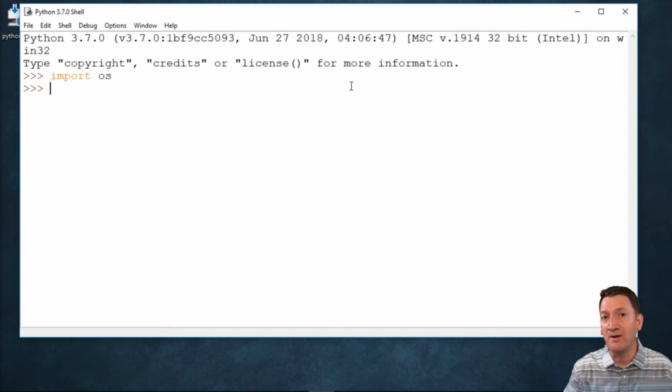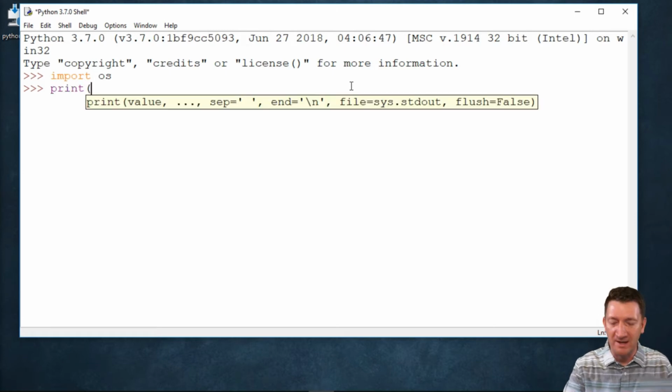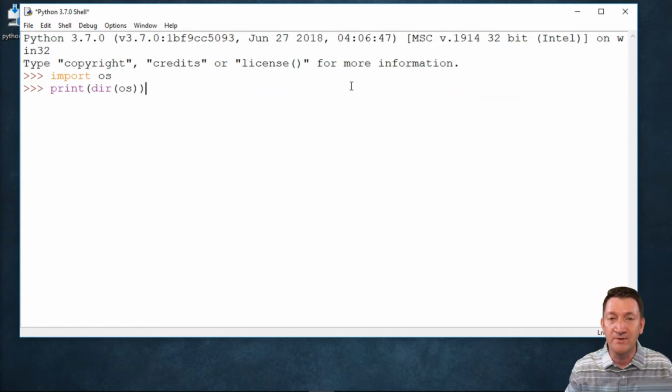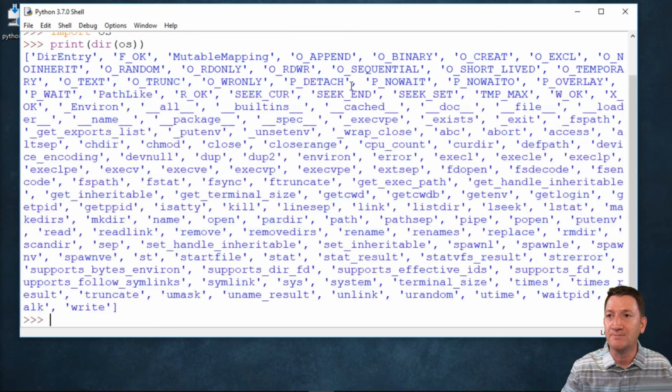Now I'm going to get a little bit of information about the OS module. So how did we do that earlier? Well, we'll bring in the print command, and I'll say dir(os). Let's find out all the various attributes that are included inside of the OS module. So I'm going to hit my enter key, and you can see it's actually a pretty big one. I think it's the biggest one that we've seen so far.